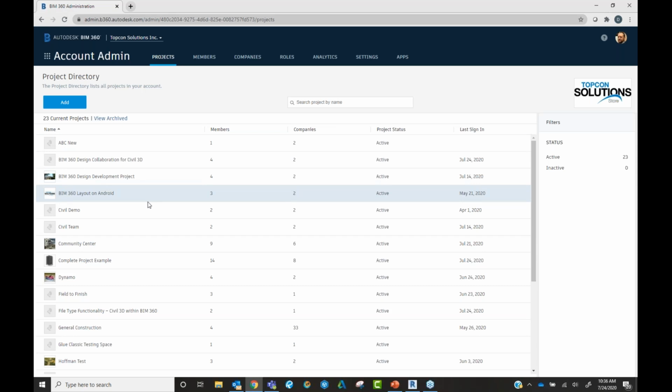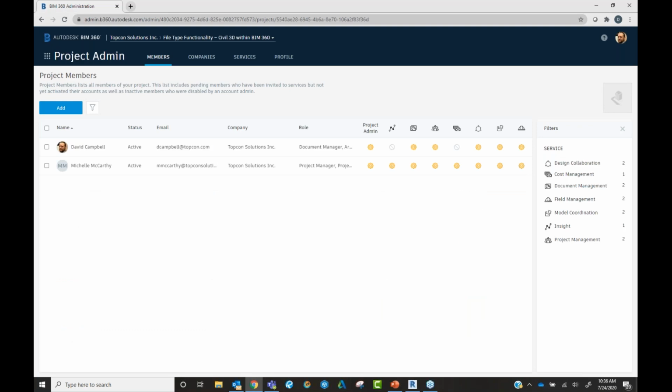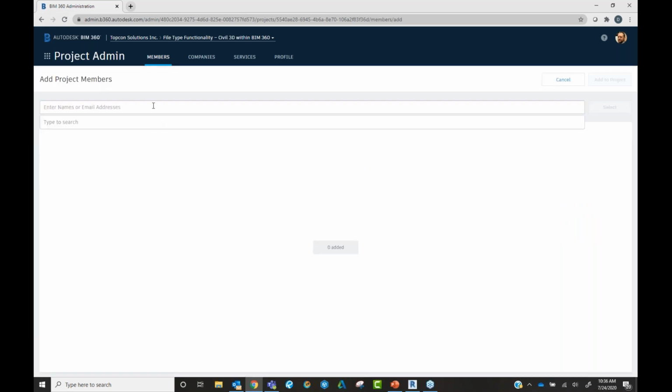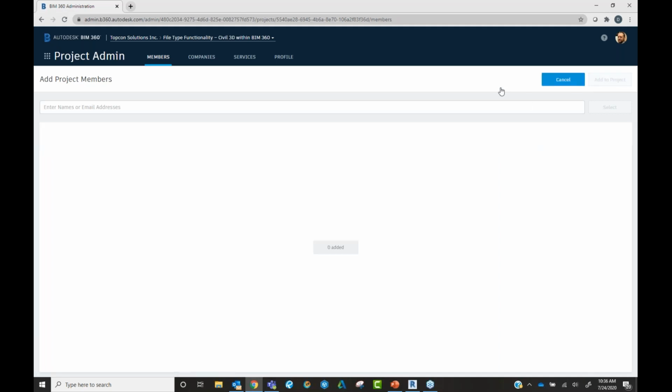So I'm going to go ahead and get into the file type functionality again here. And I'm in. So at this point, Josh has been added in, and I should be able to go ahead and find him and add him as a project member. So I'll go ahead and select, and I'm just going to give him basic member access to this project and hit add to project. Okay. Now at this point, he has basic member access.